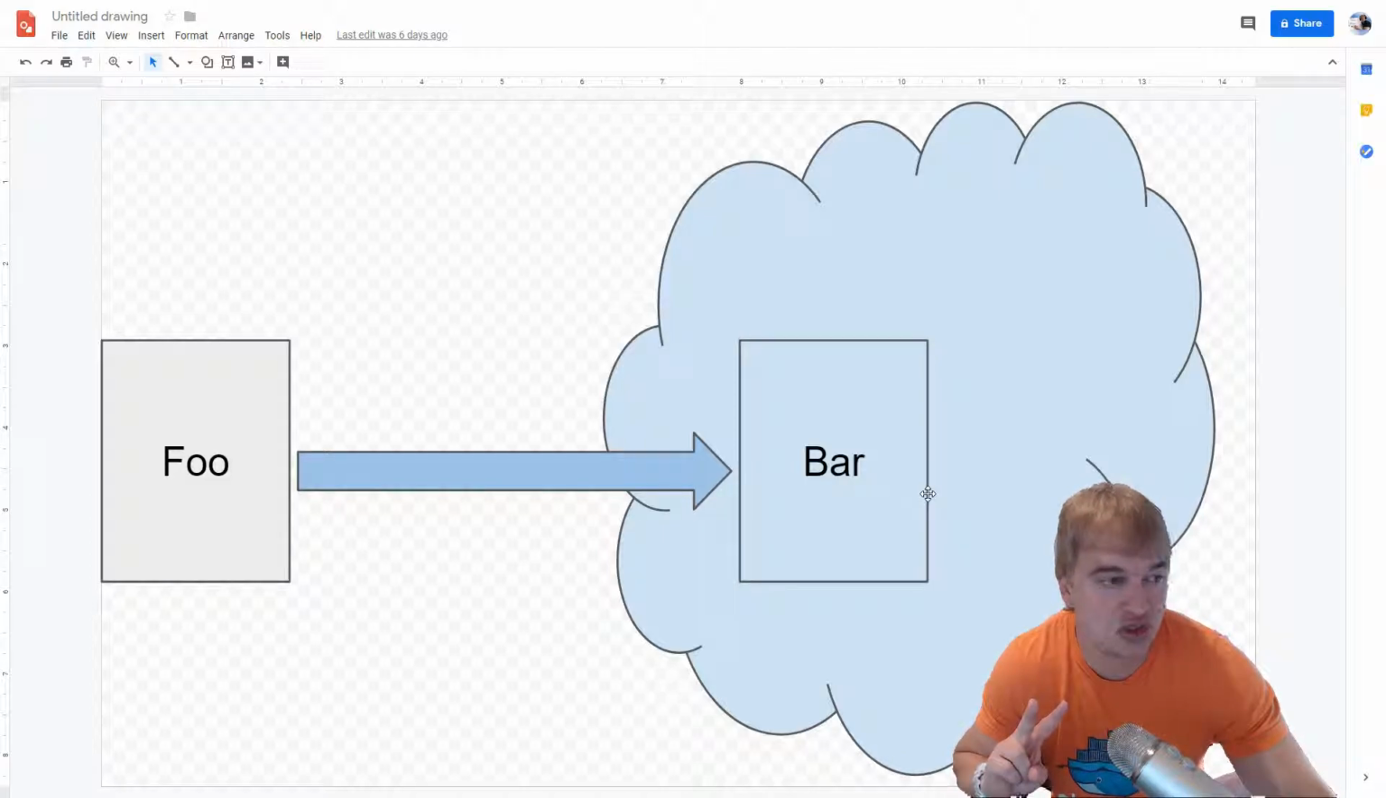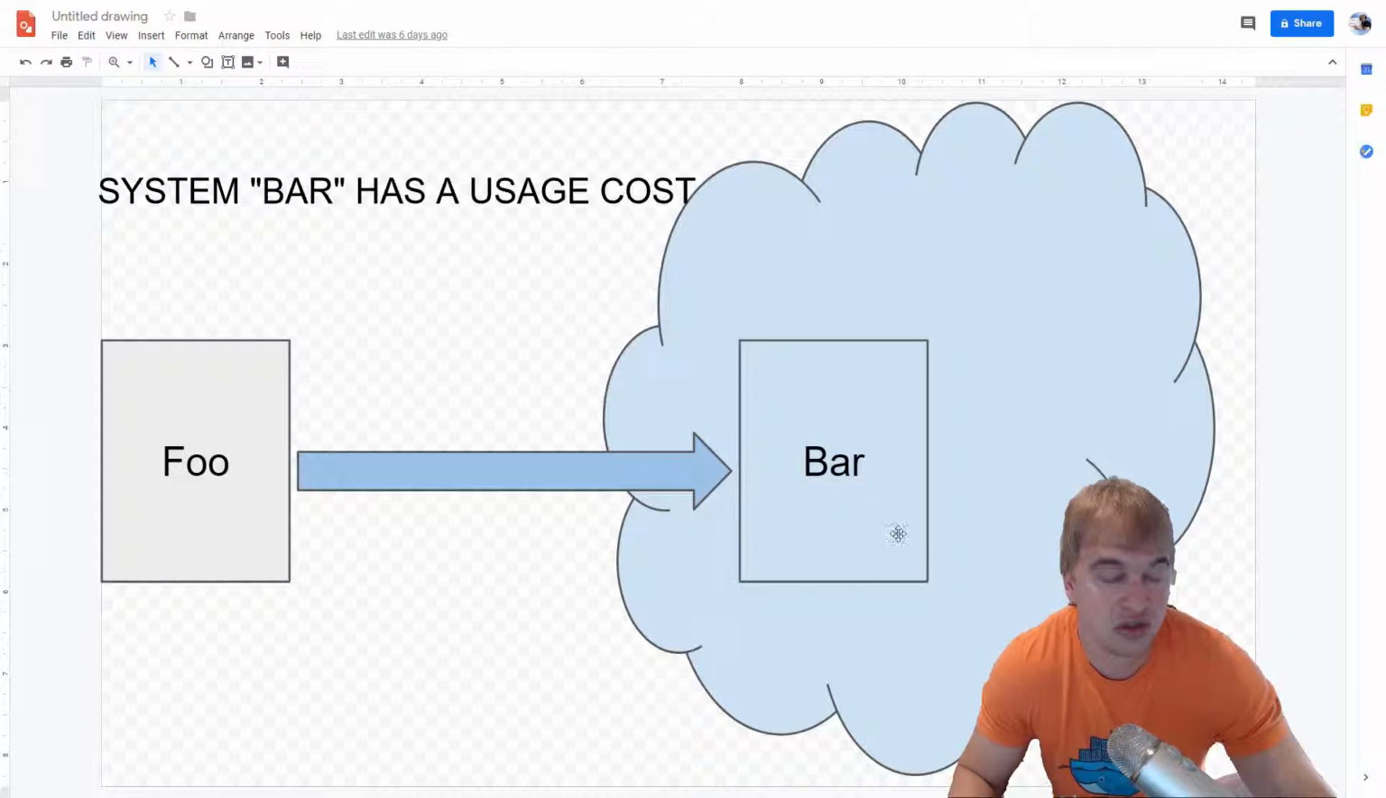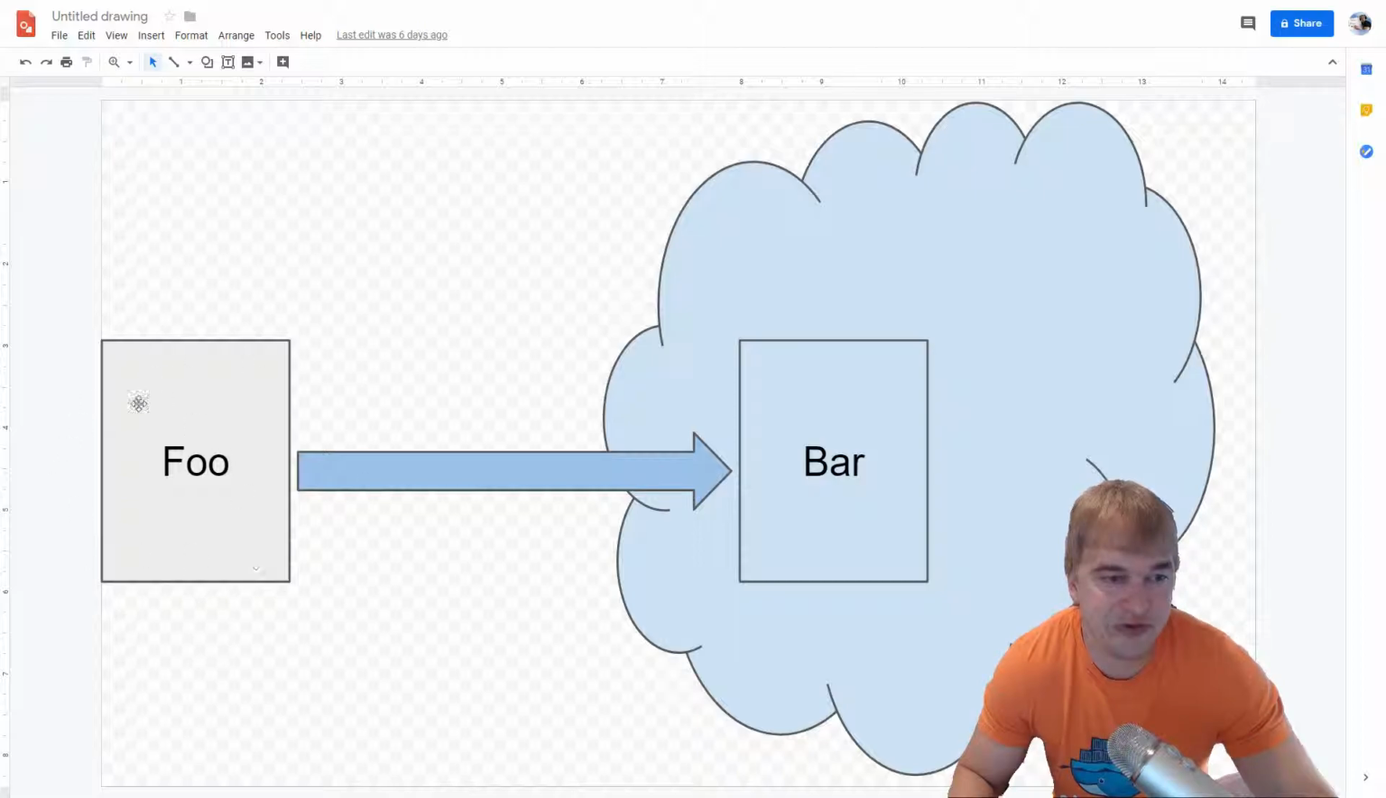Use case number two could be that bar has a really high cost to call. Let's say it's a payment gateway, or the provider of system bar is charging a couple of cents per API call. The problem there is that system foo has a couple of hundred automated tests, and hundreds of these tests run per day. You might want to mock out system bar in that case. So in certain cases it may be wise to use a mock server.